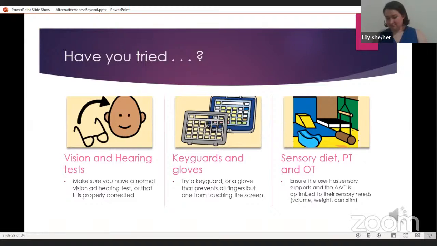And if they do have vision and hearing tests, make sure that they've been properly corrected for. Are they wearing their glasses at the right time? You may find glasses in the backpack halfway through the year and be like, what? They were supposed to be wearing this? Are their FM systems working?